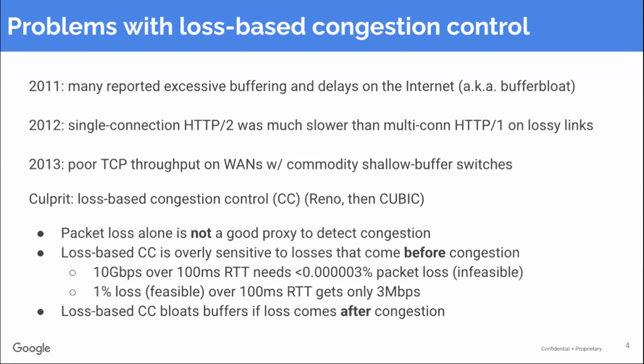That's one class of problem, which is low throughput over high BDP paths with reasonable or achievable loss rates. The other kind of problem is that if a path has deep buffers and low loss rates, then loss-based congestion control will keep ramping up and cause bufferbloat and high delay in such scenarios. This is just a picture for context of one of Google's data centers to give you a sense of the scale of these kinds of operations.